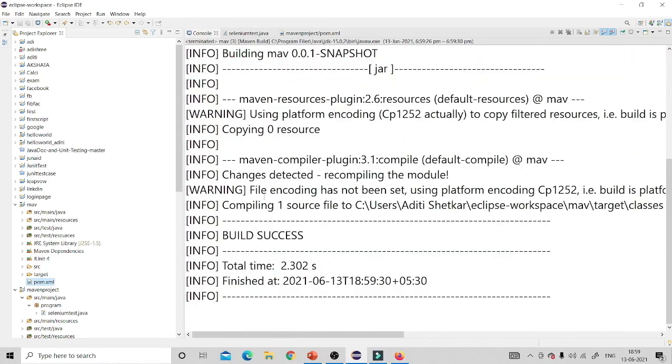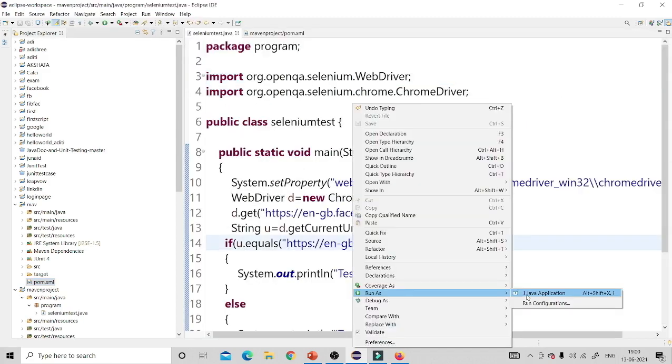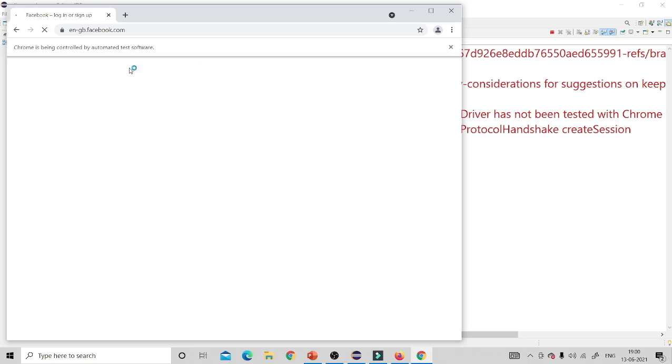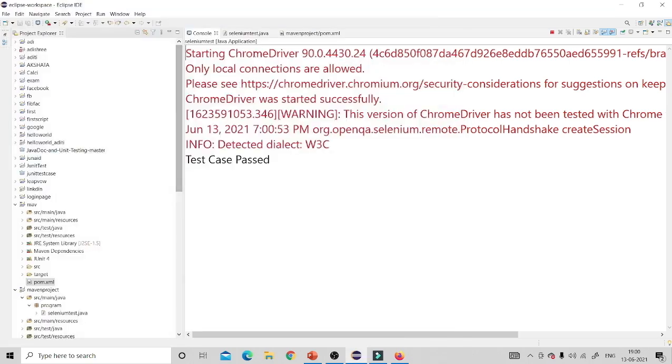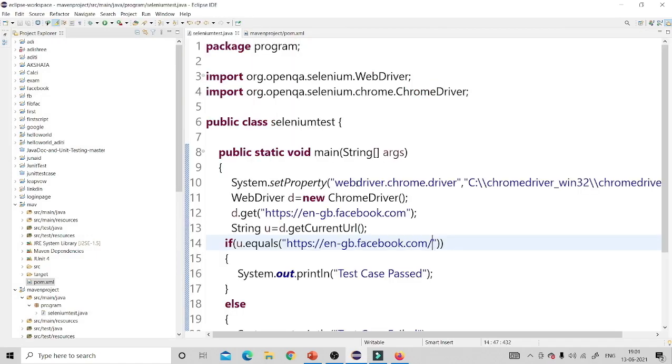So there are no errors. Okay, only the warnings are there. So I can run my project successfully because it is built using the Maven tool. If any errors are there, they will be shown over here. So you know before running your project whether there are errors in your project. So I'll right click and run my Java application. See, my browser is getting opened. The Facebook homepage got opened and I am getting the message over here, test case passed. So my Selenium test script got executed successfully.